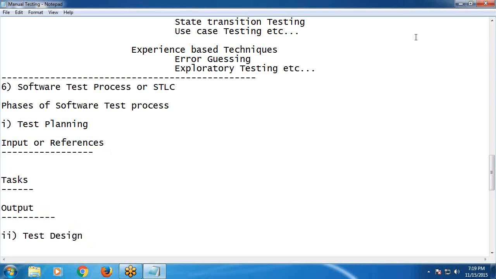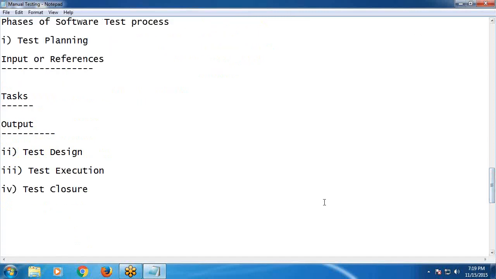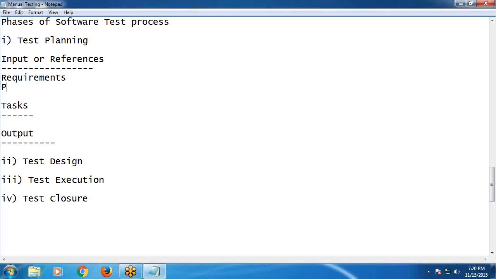What are the inputs for test planning phase? Can you tell me, Mayank? Just a guess. What are the input documents or reference documents? Software requirement specification. Yes, project requirements. Project plan. Yes, project plan. See, test lead prepares test plan based on project plan. Project manager prepares project plan. Test lead prepares test plan based on project plan.